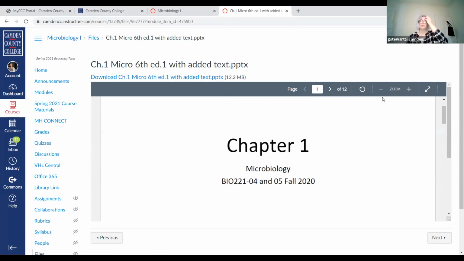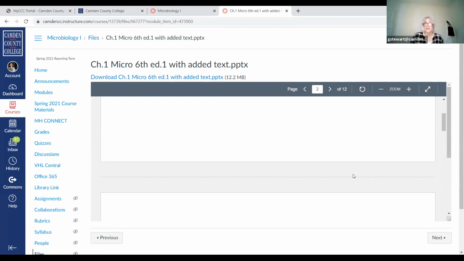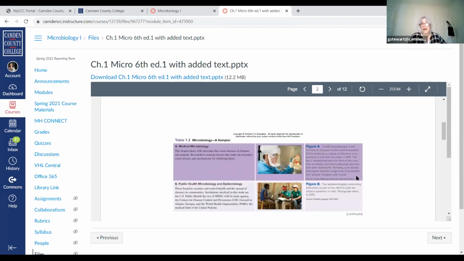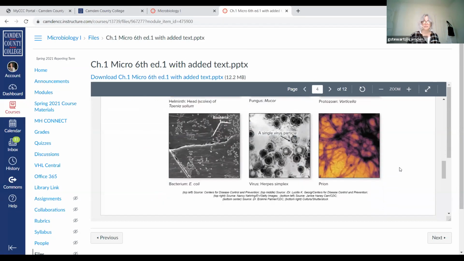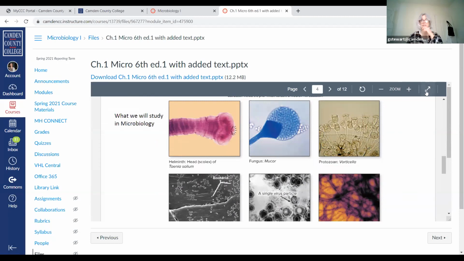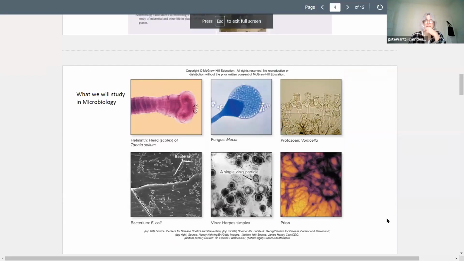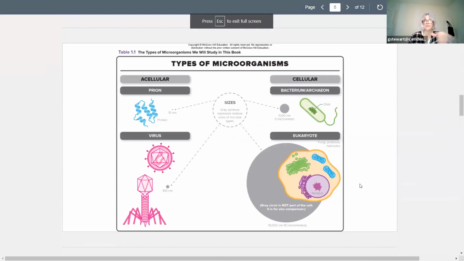Chapter 1 in all books is always kind of, welcome to the wonderful world of microbiology. And these are all the things that you could possibly learn about if we had a whole year to learn about microbiology. I'm actually going to start with this picture, because it goes through the different types of organisms that we're going to be studying in micro. This is one of the opening pictures in your book.